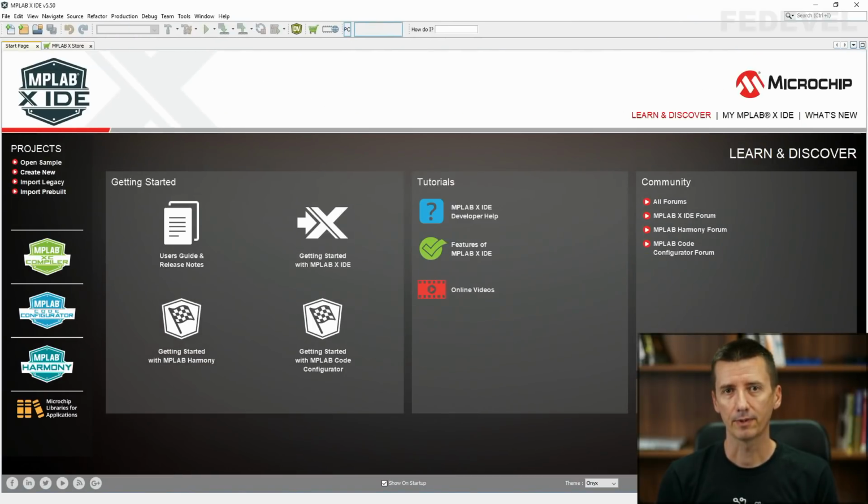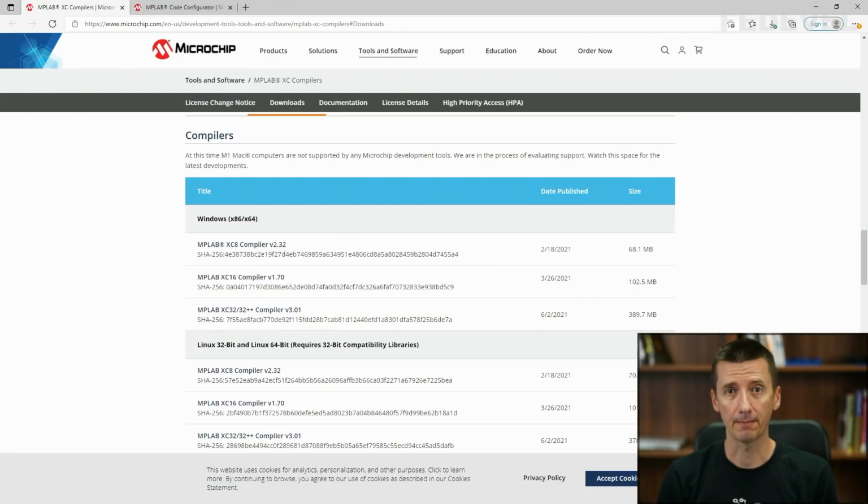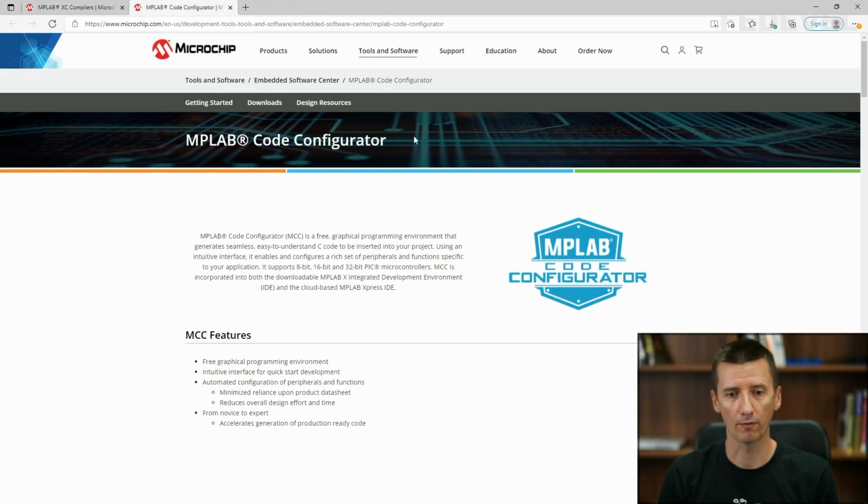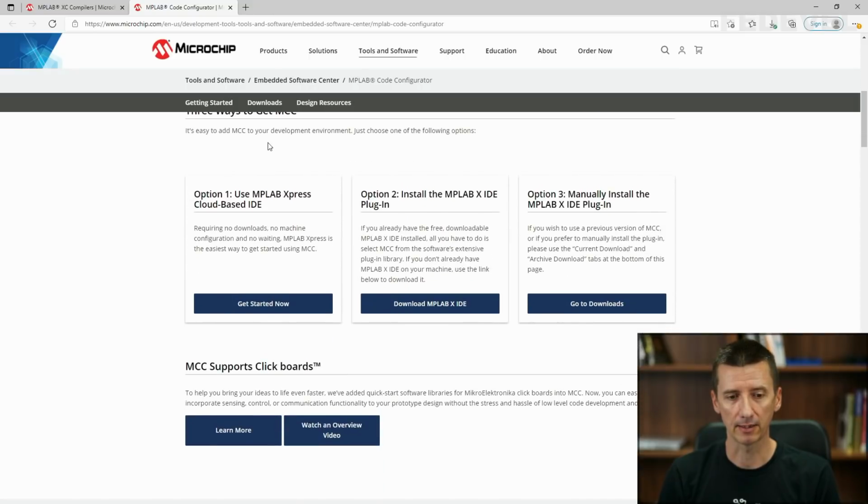In the next step, we would like to install something called MPLAB Code Configurator. Maybe you remember that when we installed MPLAB, two websites opened, and one of them was the compiler, and the second website is the Code Configurator. And there are more ways how you can install this configurator. We are going to do it directly from MPLAB.